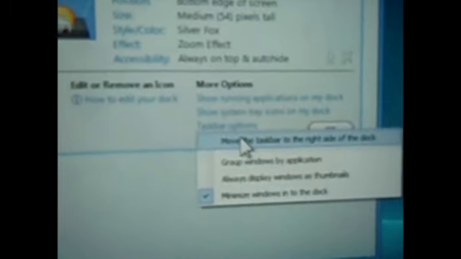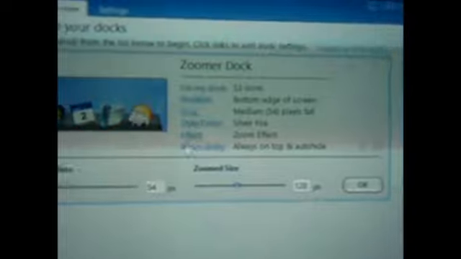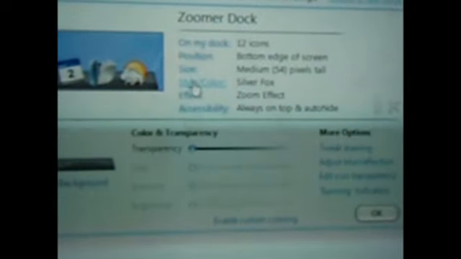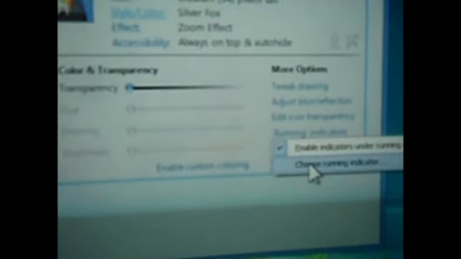For the taskbar objects, click Move the taskbar to the right side of the dock. Next, you want to hit Size. Inside the size and color, click on Running Indicators, and then hit Choose Running Indicator. Then you want to click white circle and hit OK.